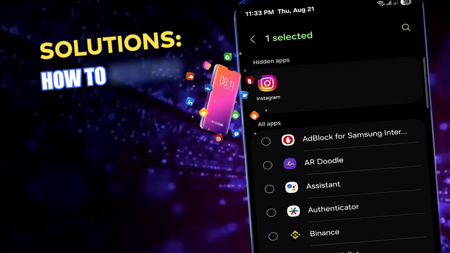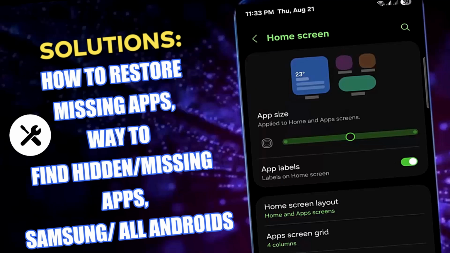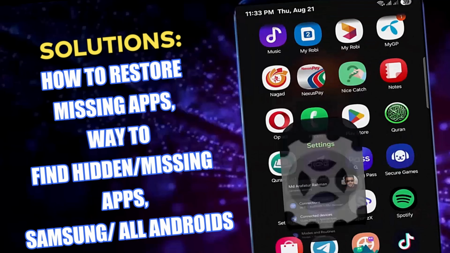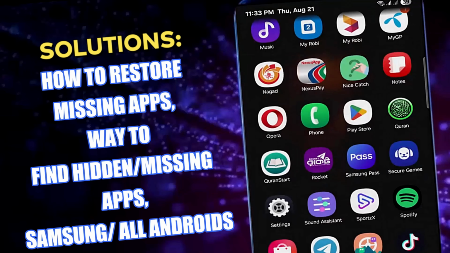In this video, I will show you how to restore missing apps on Android, or how to find missing apps, and how to find hidden applications or apps using a Samsung Galaxy or any Android phone. So let's get started.